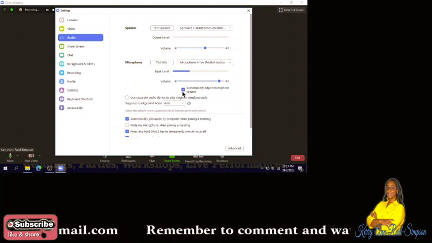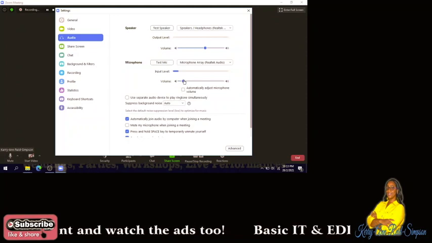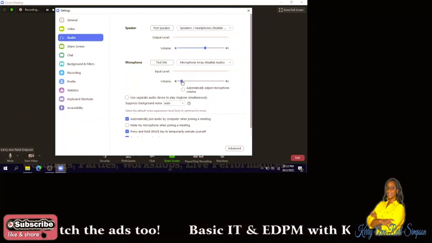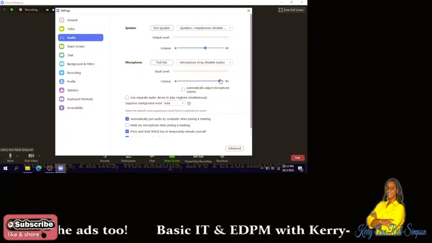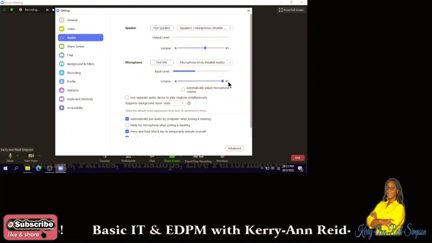Alright, so there's a box that says automatically adjust microphone volume. You can remove that tick, and by doing that you are able to change the volume to wherever you want it. If you want to turn it down, you will just click on that little round button and drag it down. If you want to turn it up, in Jamaica we say if you want to buck it, you turn it right up.